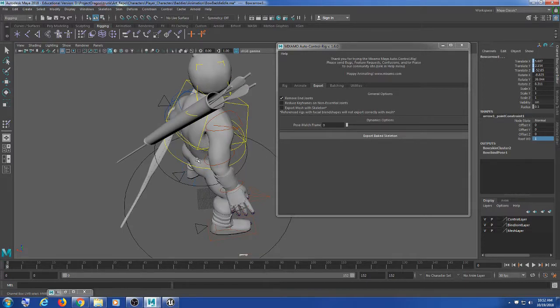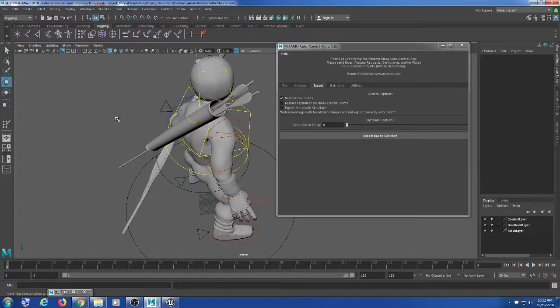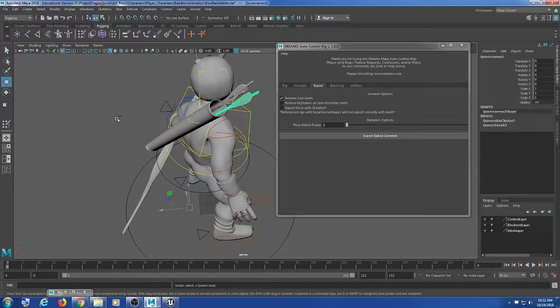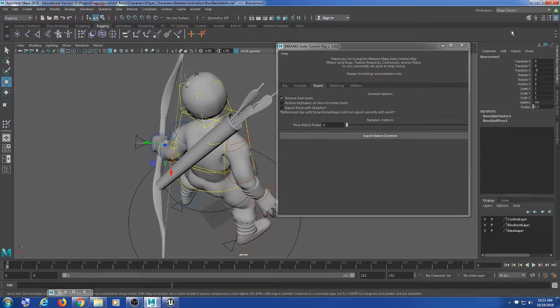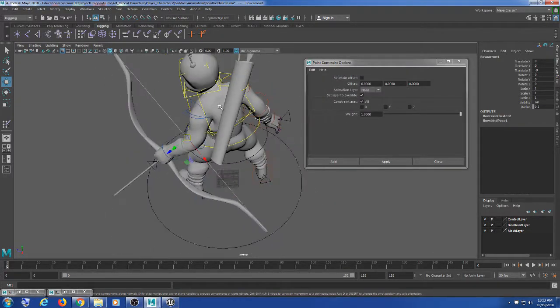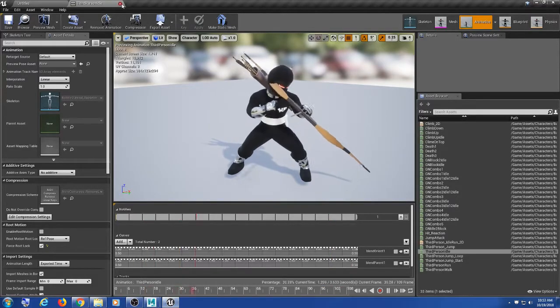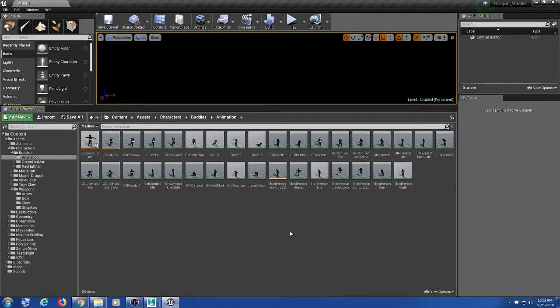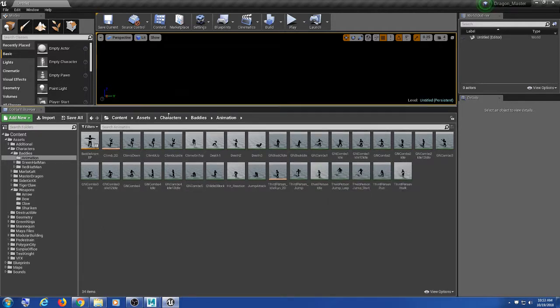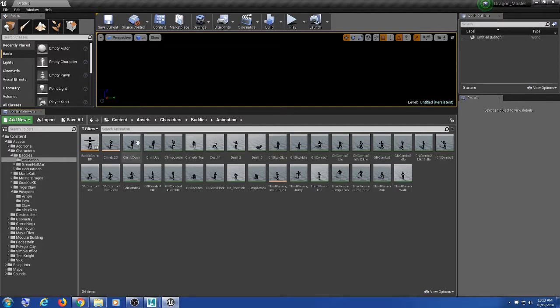All right. Trying to think how we're gonna do this. Okay, all right. So we got our guy exported. So let's go ahead and open up Unreal. What you're gonna do is find the baddies folder, and we're gonna import that animation. So in the baddies folder, just click the import button.